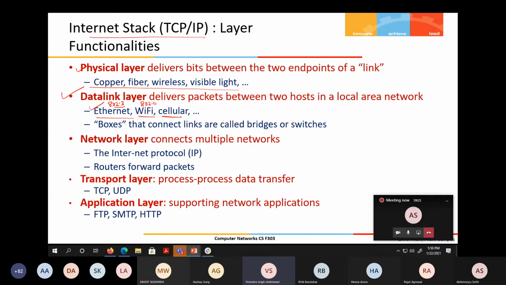These are all layer 2 technologies. The devices used at layer 2 are called a bridge or a switch. A bridge is slightly different from a switch, which we'll see when we talk about these devices in more detail. Both can be used, but nowadays all the bridges have been replaced by switches. The network layer connects the multiple networks.